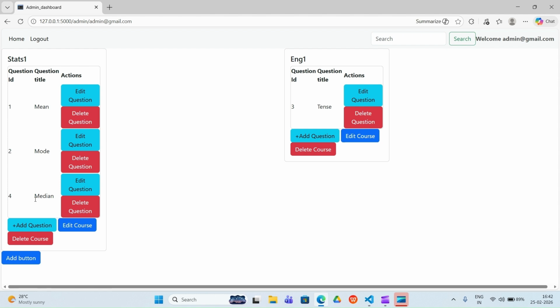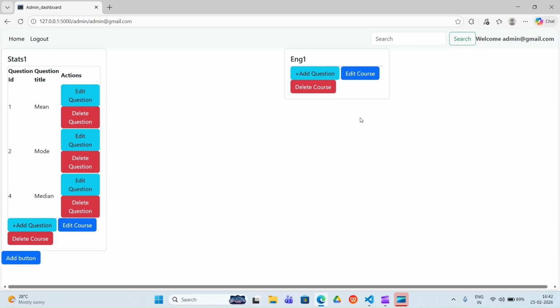Okay, and then similarly we can delete the questions also. So if I click on this delete question, then this particular question will be deleted. Okay, so let me delete this question. When I click on this delete, this question will be deleted.